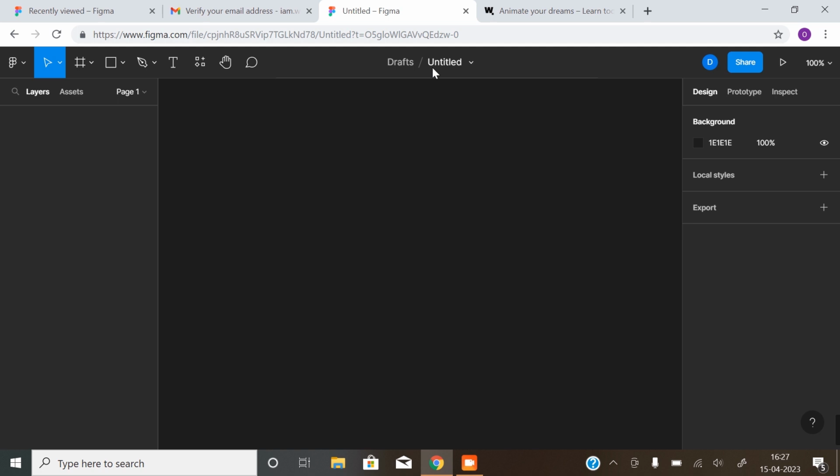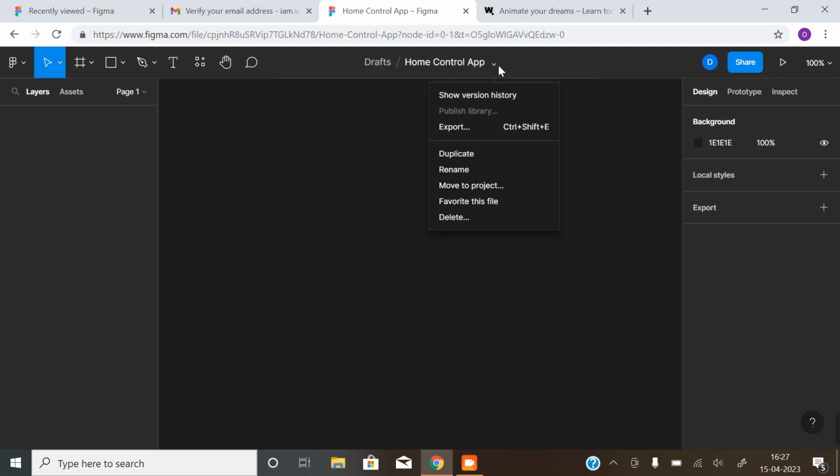So this is the file you are working on, which is under draft, and then the name you are working on. You can just click on this to change the name. Let's change it to the app we are designing. I'm just going to write home control app. So I'm just going to click enter. You can click this little arrow icon if you want to rename it, duplicate it, or move the project to another team or send it to other people.